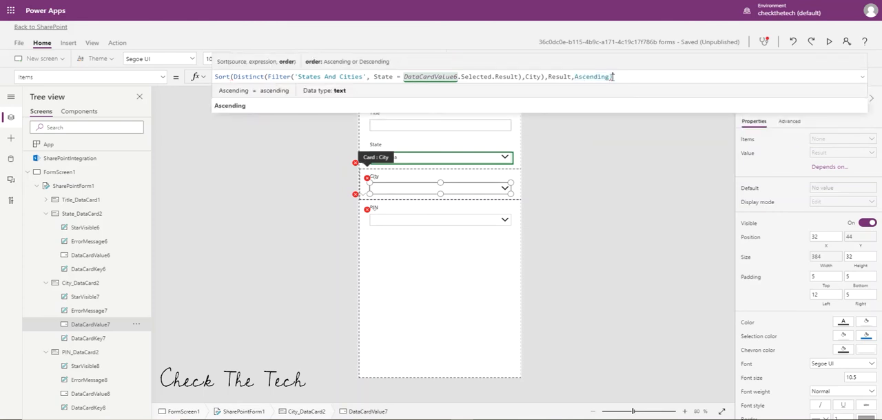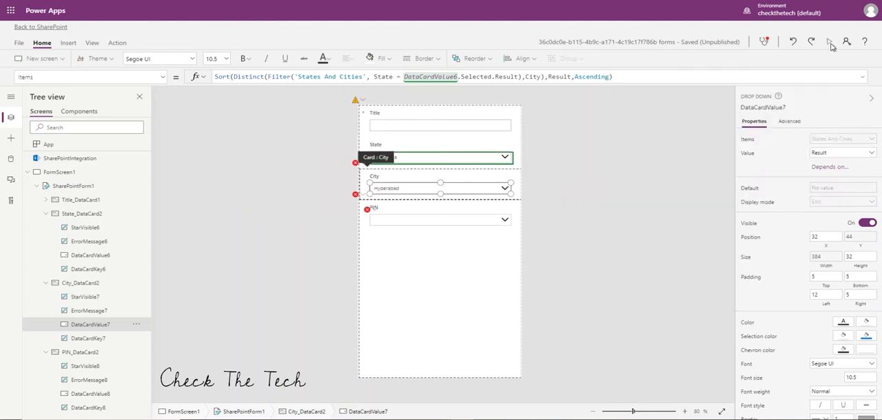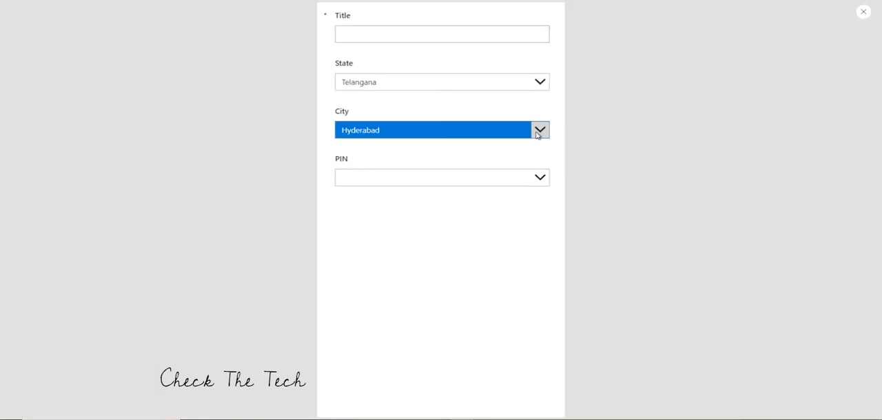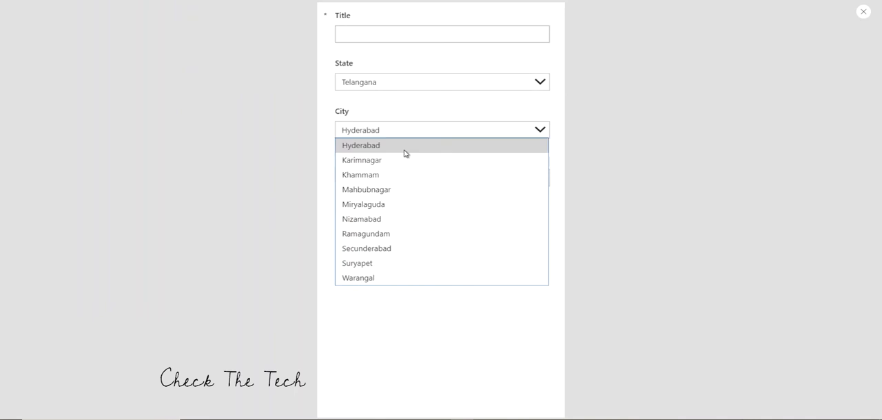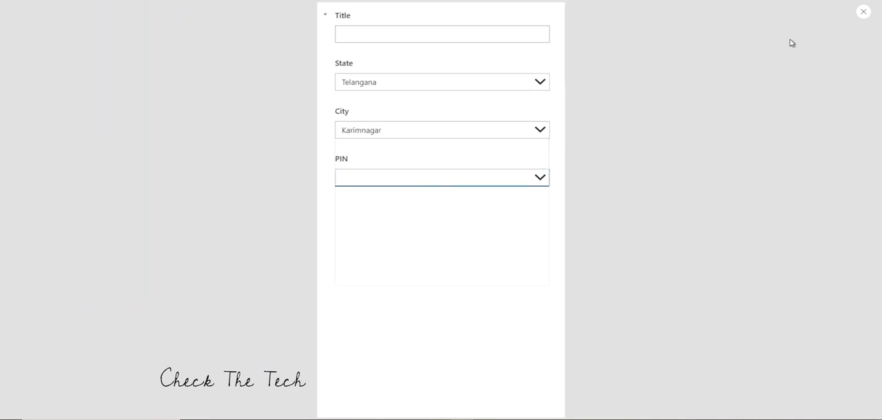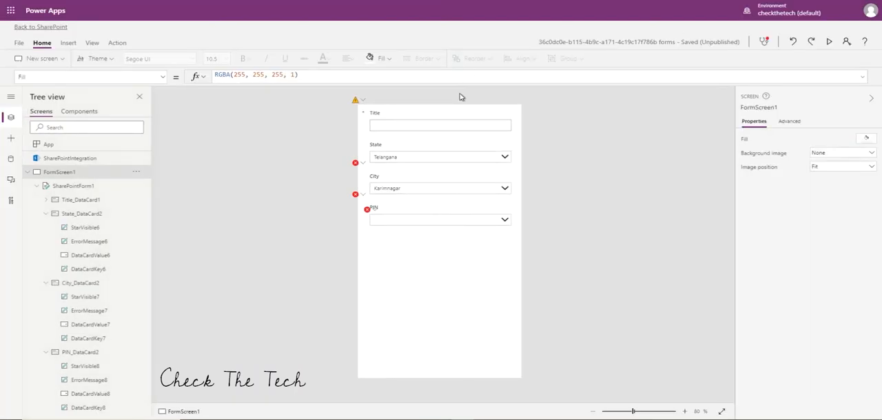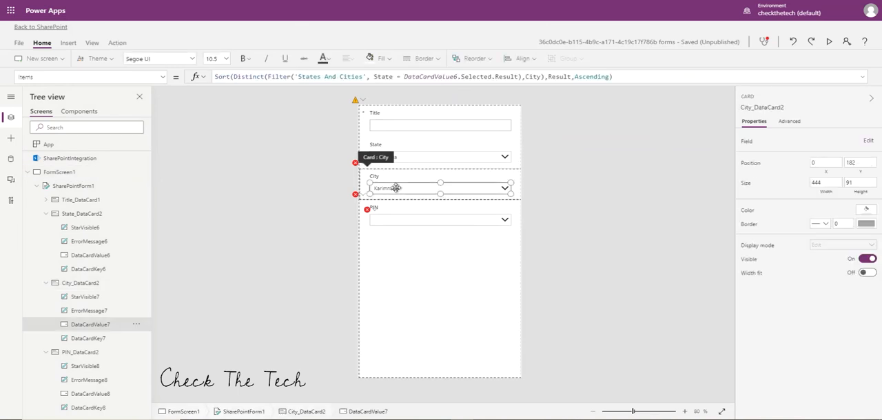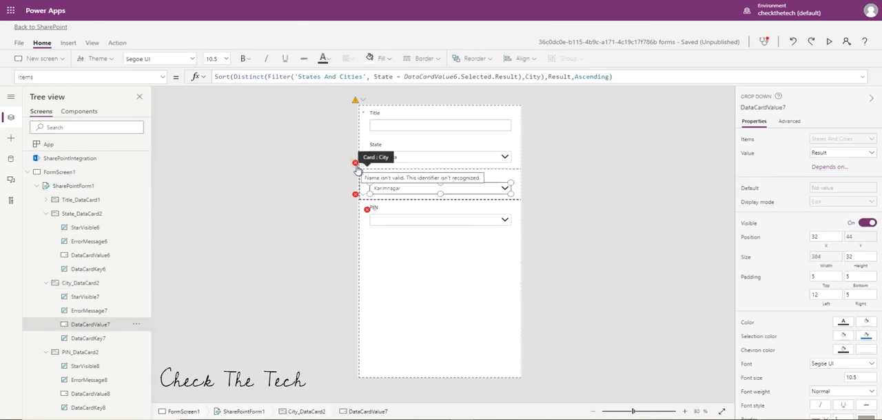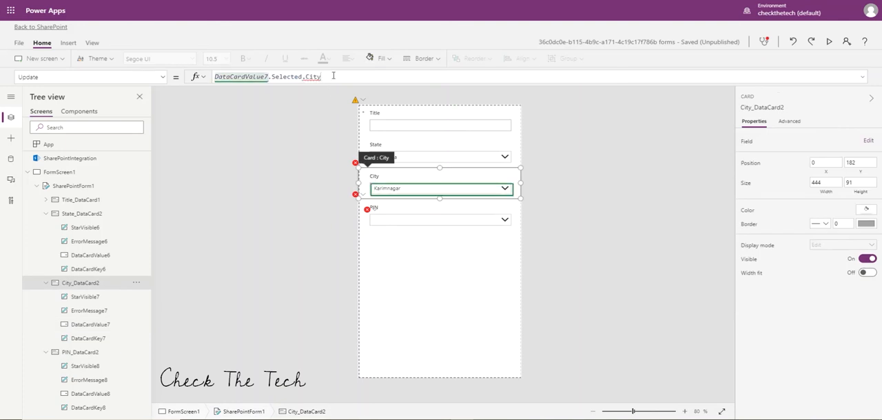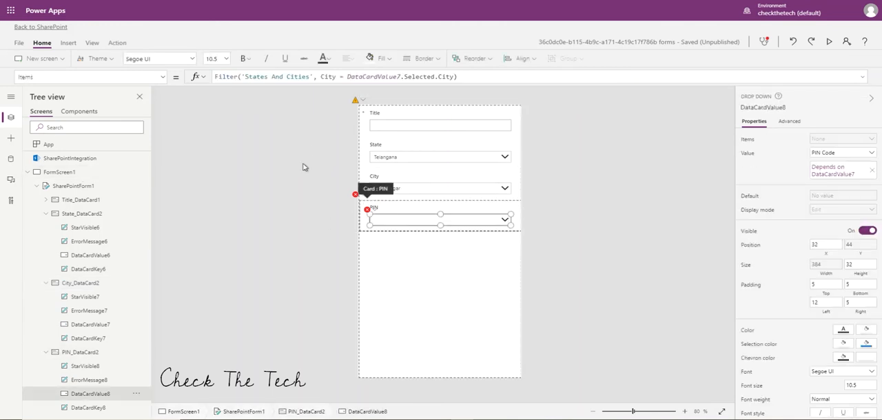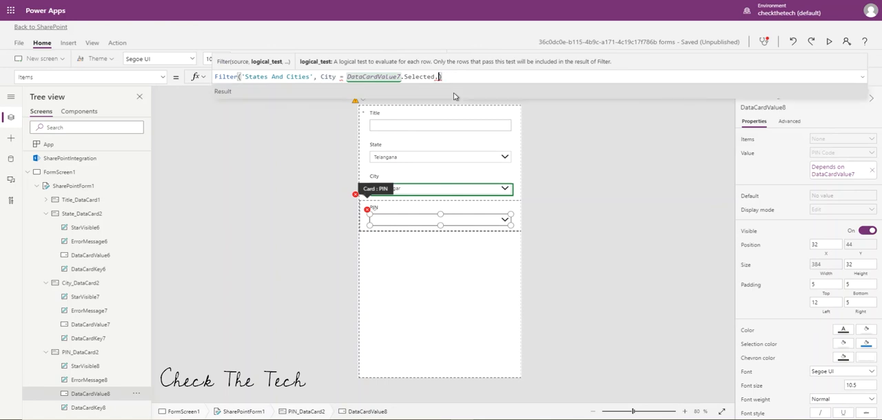So now if I play this and select Karimnagar, I don't see anything in the pin here because I must have broken something when I updated the formula. So let me first fix this formula. It should not be .ct, it should be .Result because I've applied that expression, and this one right here should be .Result because we've used an expression.